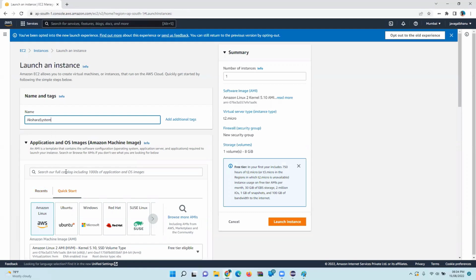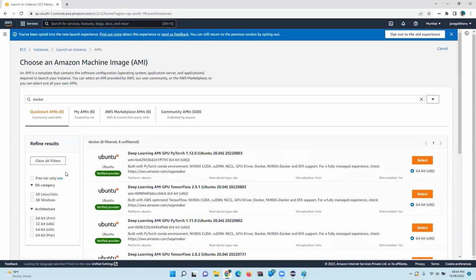And here is the trick. If you randomly select whatever systems are available, it is going to bill you. So the first thing is I need a system where everything is ready. I don't have enough time to install JDK, Selenium and everything. This is where I take the help of Docker. I will search for an AWS image where Docker is already there. I'll just search for Docker.